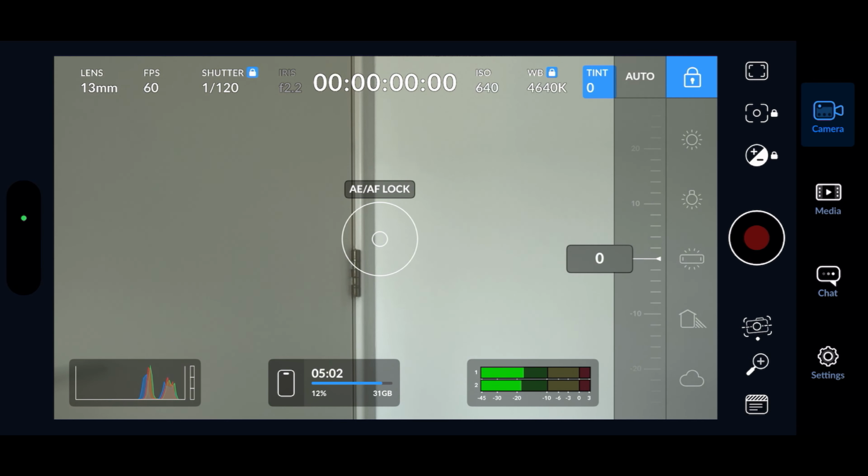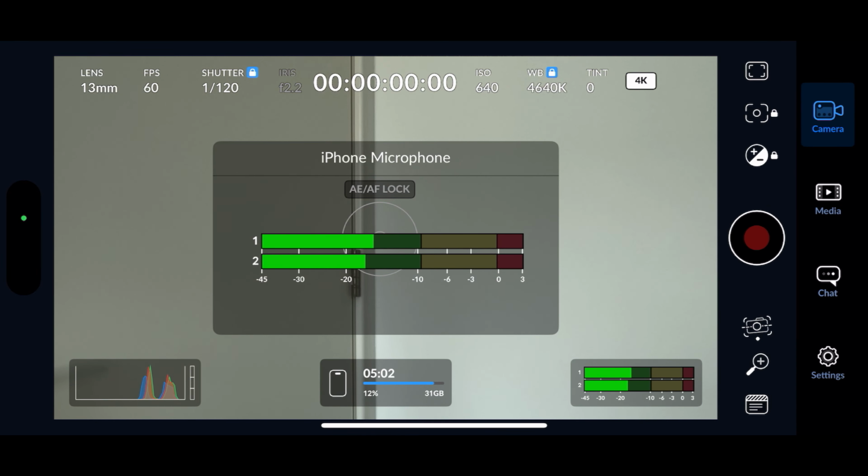Over here where it has this little timer, 5 minutes, and also has 12% under it with the little blue line, that's telling me how long I'm able to record for, and that's just because of my storage. So if you upgrade your storage, you're obviously going to be able to record for a longer time. Over here is the little sound waveform where you see it moving. So this is your iPhone microphone.